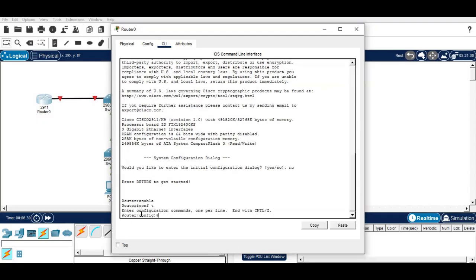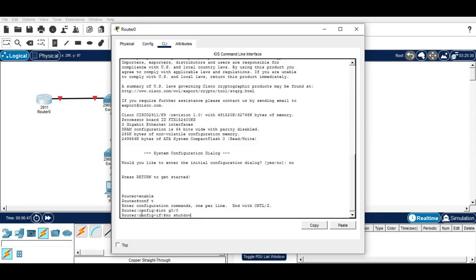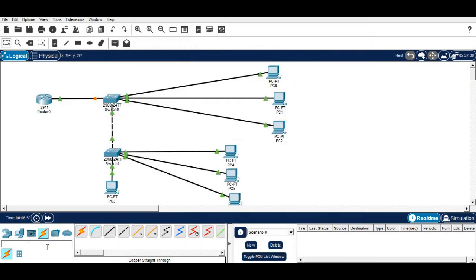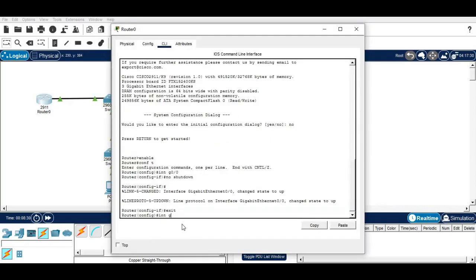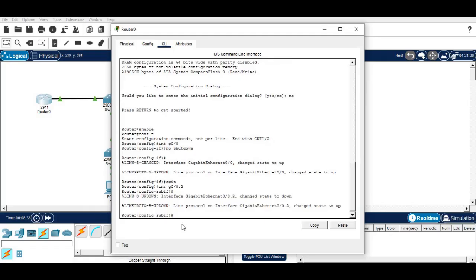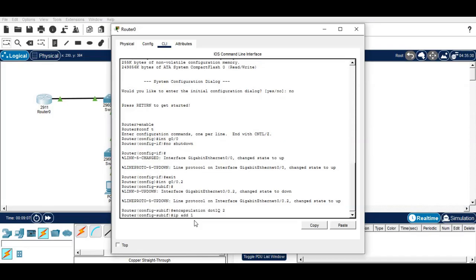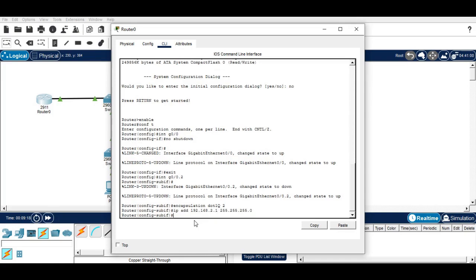Think of subinterfaces as virtual interfaces on a single physical port, each one dedicated to a specific VLAN. The 802.1q encapsulation standard adds a VLAN tag to each Ethernet frame, telling the router which subinterface should process it. We will also configure a centralized DHCP server on the router so every PC gets an IP address automatically without manual configuration. By the end of this lab, you will have a fully functional Inter-VLAN routing setup with dynamic IP allocation across 3 separate subnets.